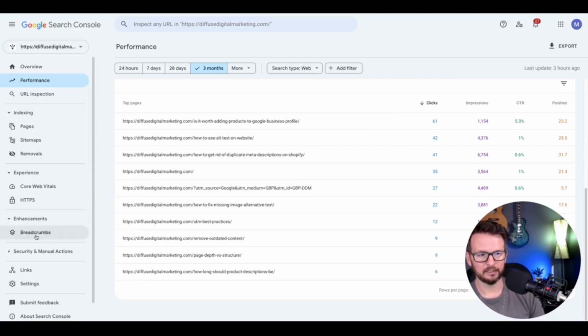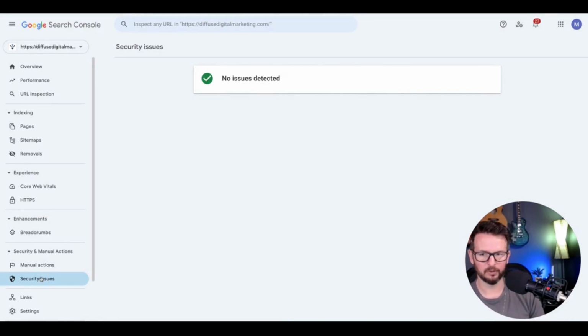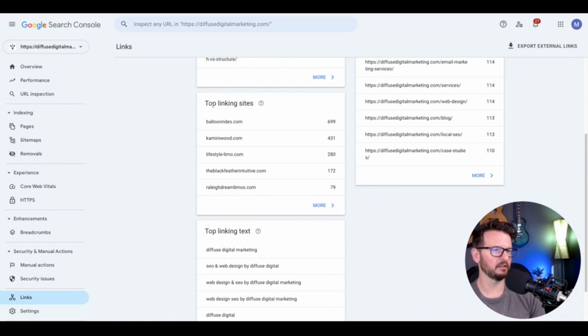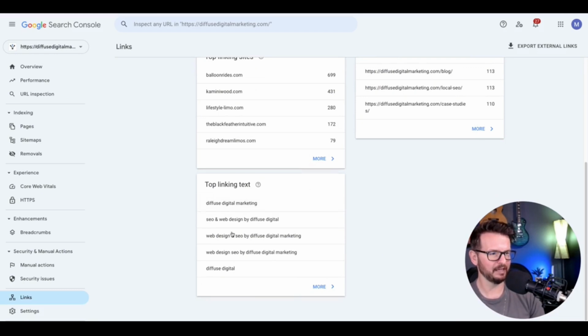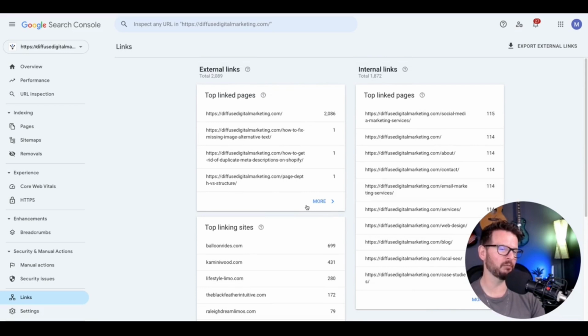And other things that you want to look at is if you are having trouble ranking your site, you want to double check that you don't have any manual actions, which would be any penalties that Google's inflicted on you, seeing if there's any security issues. That's really important as well. You can click on the links tab and you can see the pages that are getting the most external links, and you can see the top linking sites that are linking to your page as well as the anchor text. So this tool is free and it has so much important information for SEO.